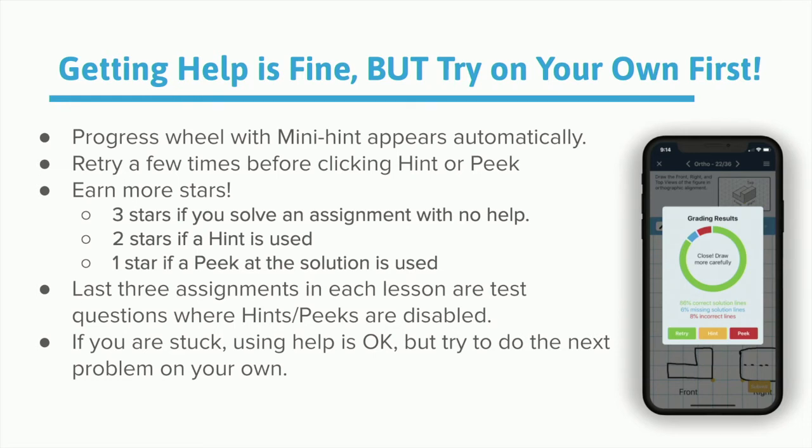Another thing to mention is that in every module, the last 3 assignments are what we call test questions. So let's say Module 2 has 31 assignments, then assignment number 29, 30, and 31 are test questions, and we don't let you take a hint or peek. So the difficulty of that problem is more medium level, but you need to keep retrying until you get that right, just to make sure you know what you're doing. So again, the moral of this is if you're stuck, it's okay to use help, but try to do the next problem or retry the problems as much as possible.